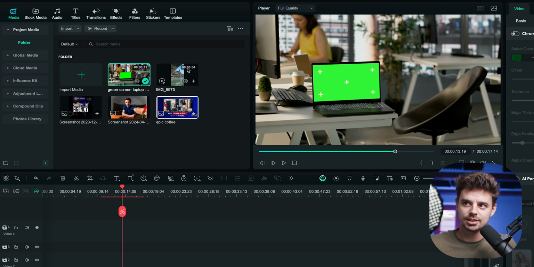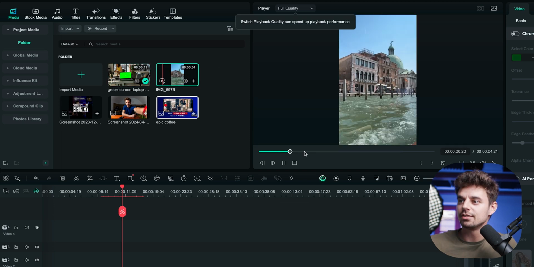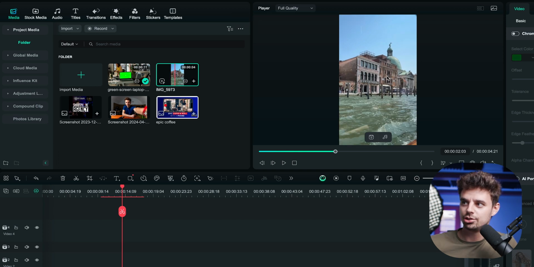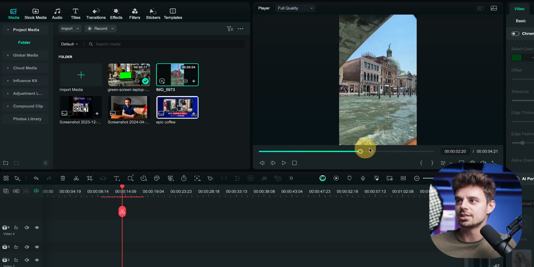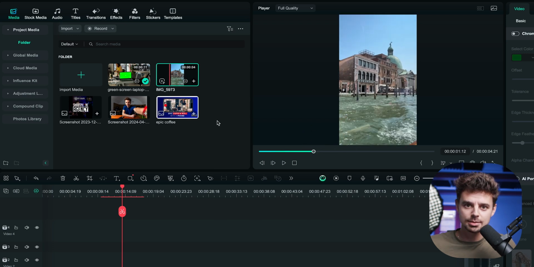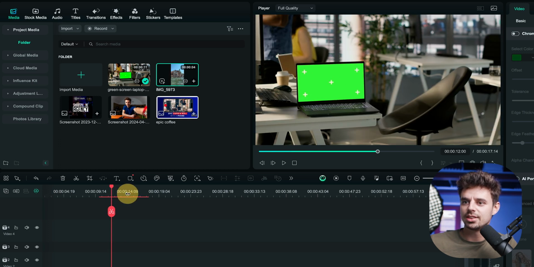And then later on in the video, make sure you stick around. We're gonna have an even more difficult example. This is a shot that I captured out of a boat in Venice this year. And we're just gonna find out if Filmora is gonna be able to track that and change the perspective. But first up, let's kick things off with this shot right here.